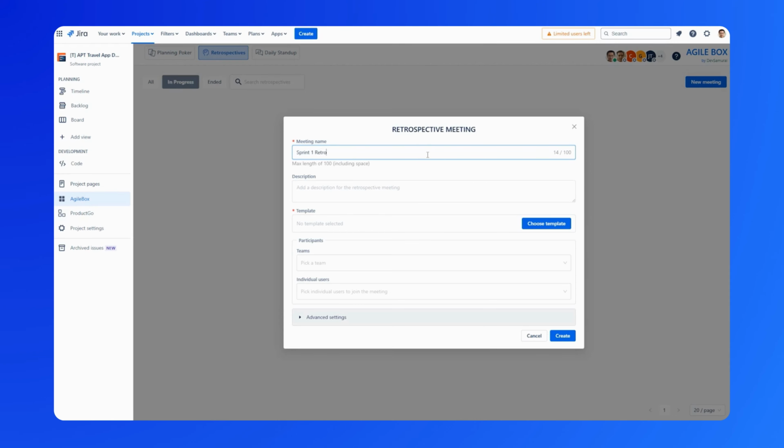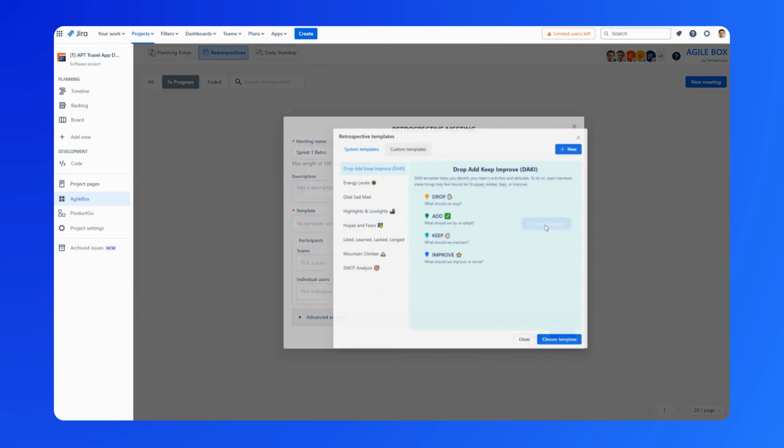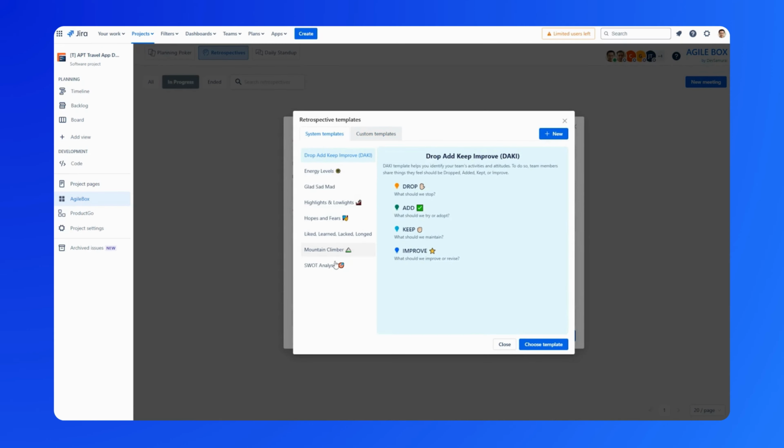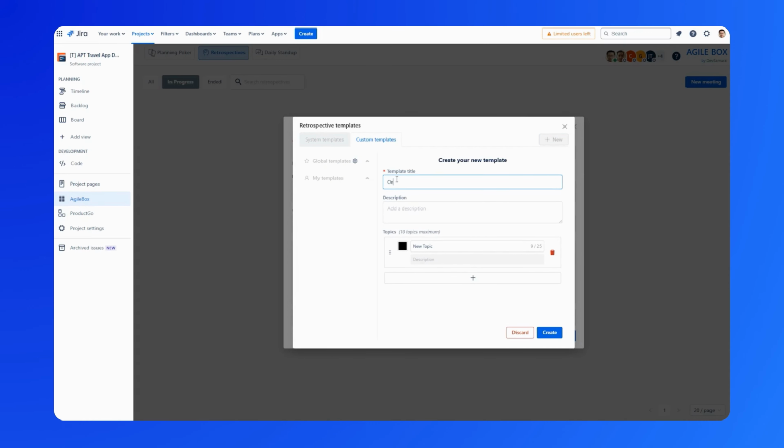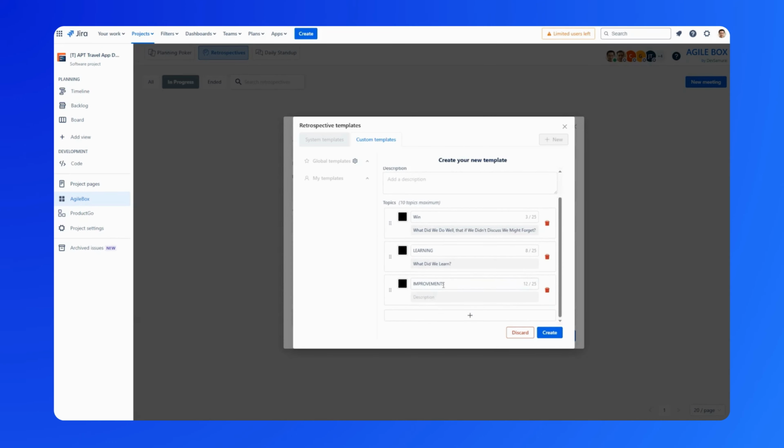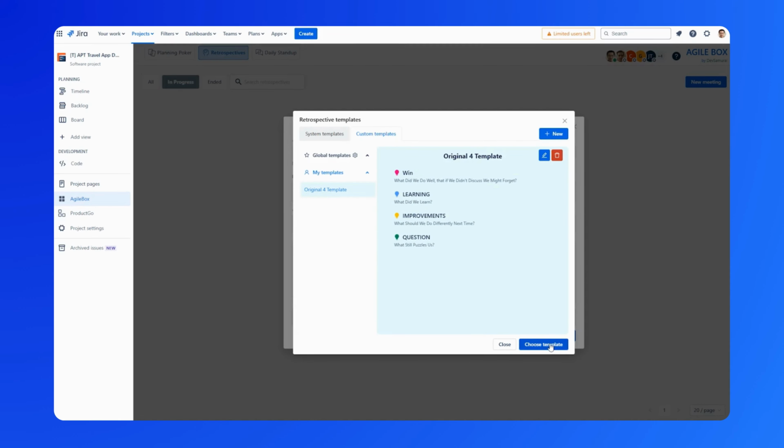Next, choose your template. You can select from popular system templates that DevSamurai has prepared for you or create your own. To customize, click New, then input your template's title, description, and the topics you want to include. We recently published a blog post about the original 4 templates. Let's quickly create one to show you how it's done, and at the end of the video, I'll show you where to manage your custom template.